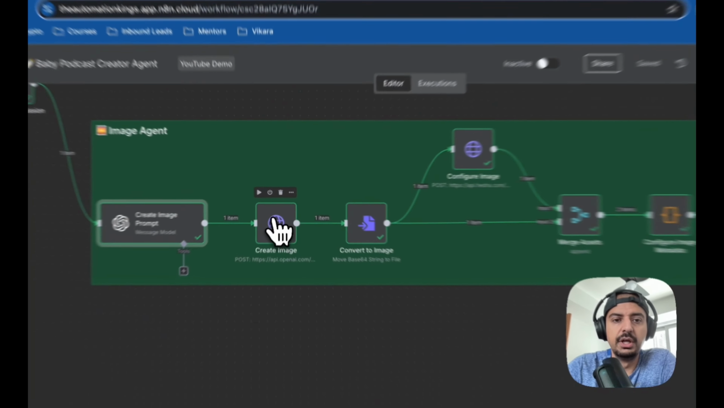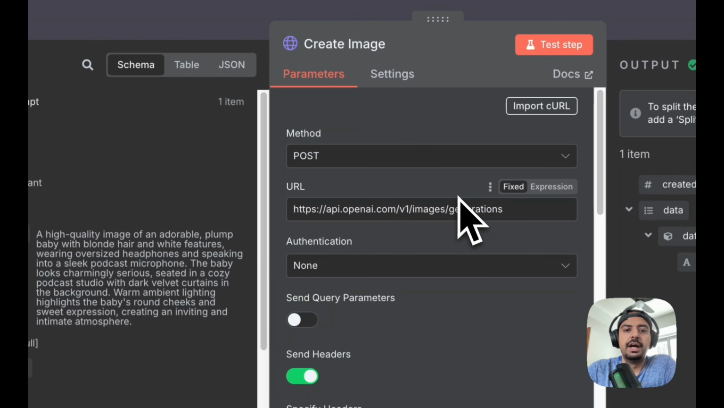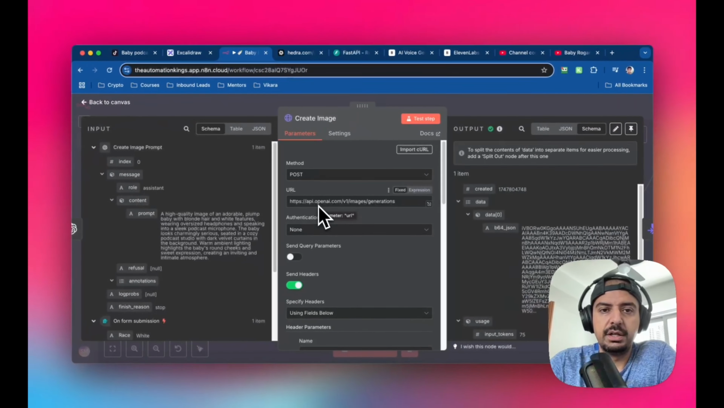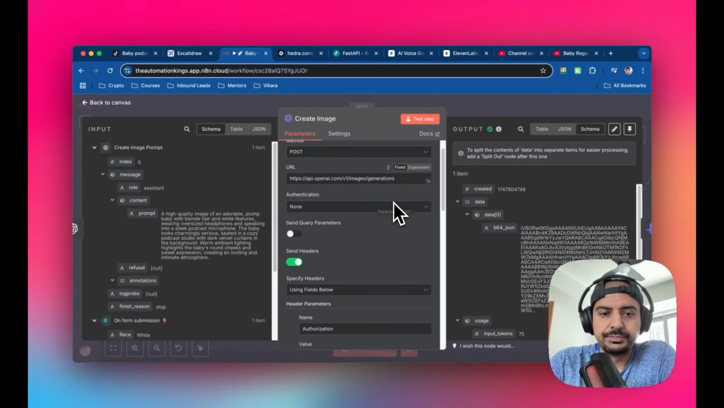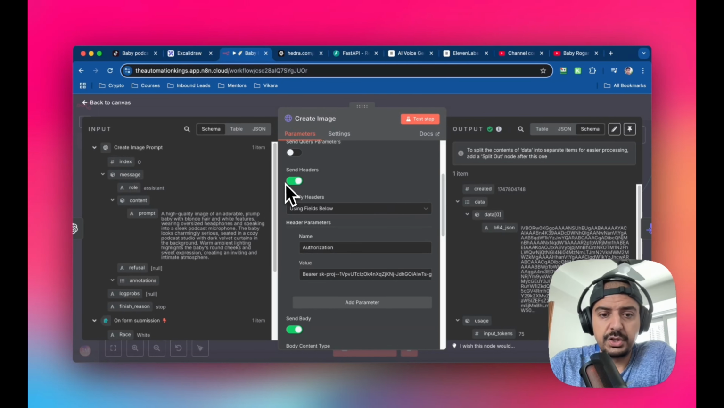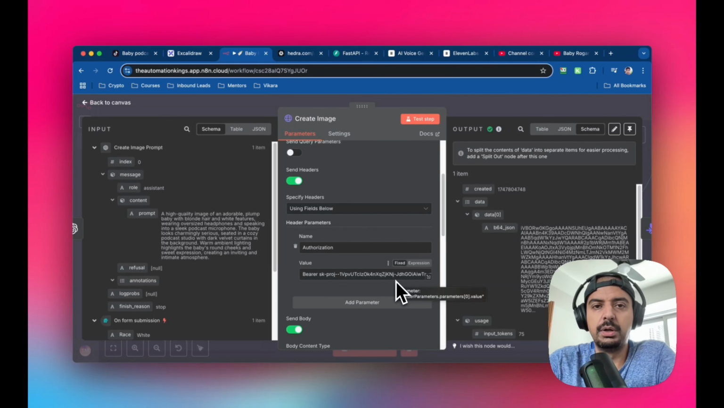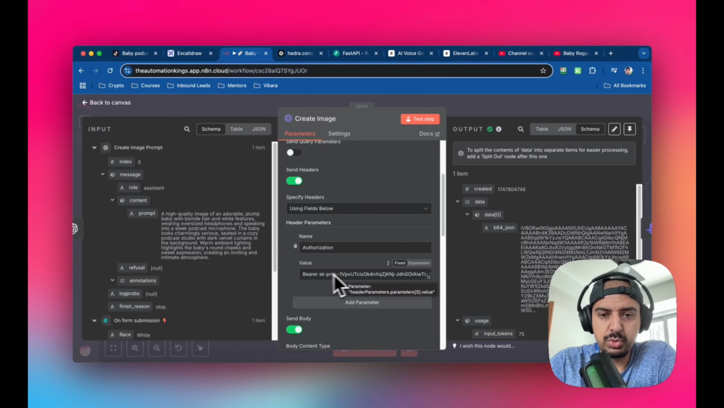So this is in an HTTP request node. Just click inside of here. And then for this, I'm using the OpenAI GPT image 1. Okay, so it's a POST method, and then the endpoint is generations, and then we just send some headers. Okay, so the first header is authorization, and it's Bearer, space, and then your API key. So if you just head over to platform.openai.com, you can grab an API key. That's what I'm using here.